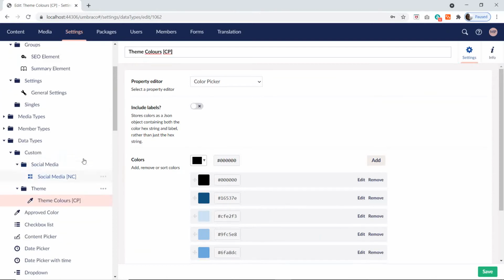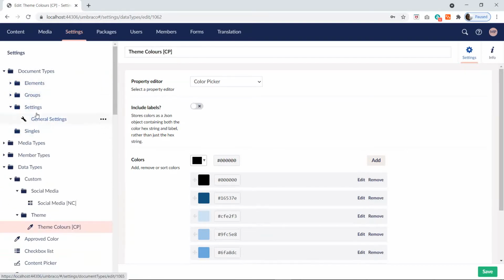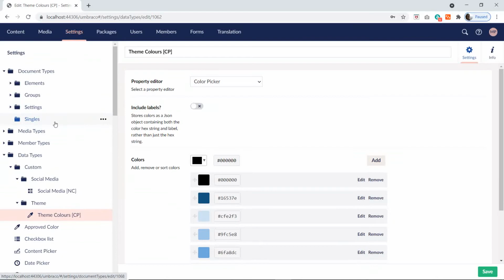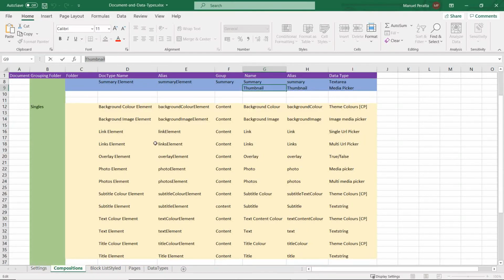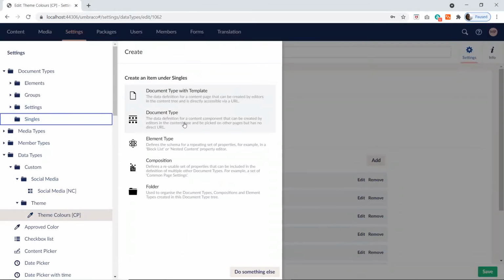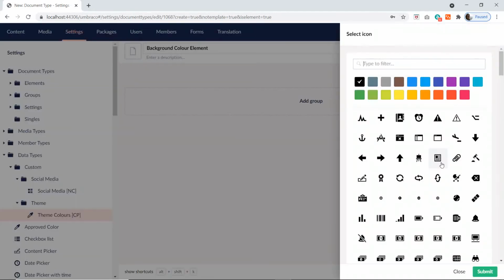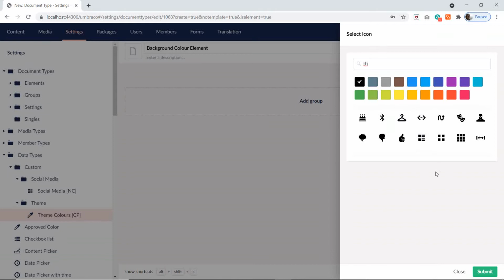Right, now we begin to populate the singles. And in the singles, I've tried to order it in alphabetical order, just so that it's easier. Right, so let's begin by creating the background color element. The singles. Create if it says an element. Right, so let's see if we can find any icon that will help us.